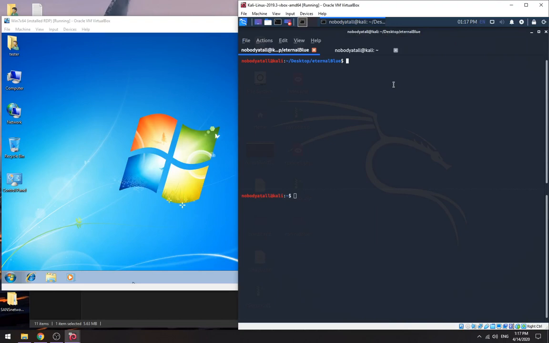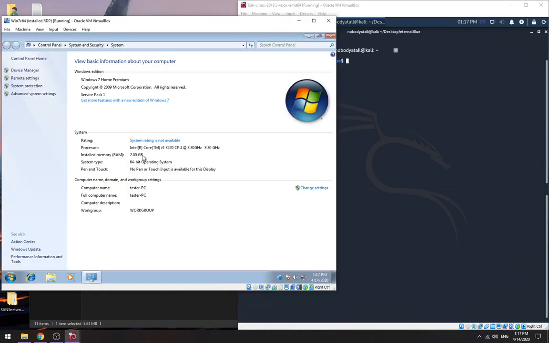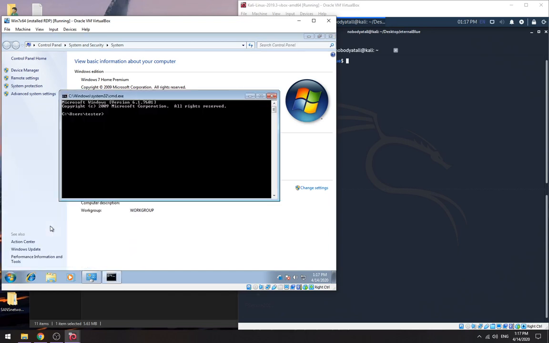So today I'm going to show you guys how I can own a Windows PC from my Kali Linux. First of all, this is my Windows 7 PC. I'm going to show you the properties of it. It's a Windows 7 Home Premium x64-bit PC. So first of all, we need to know what's the IP for this first.